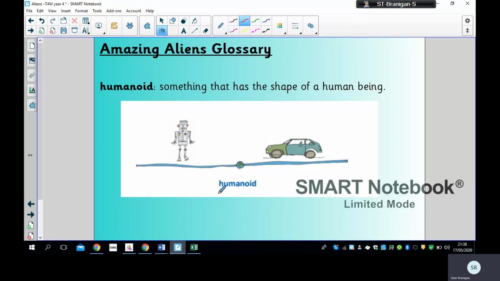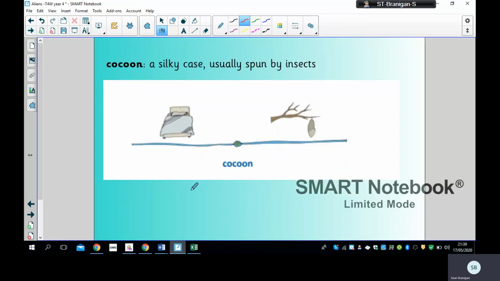So, what I want you to do now is pause it, have a think. Which picture are you going to tick? It's not that tricky. Okay, and hopefully you decided that one, because although it's a robot, it has the shape of a human being. A car, of course, could not be described as humanoid. Okay, here's the next one.